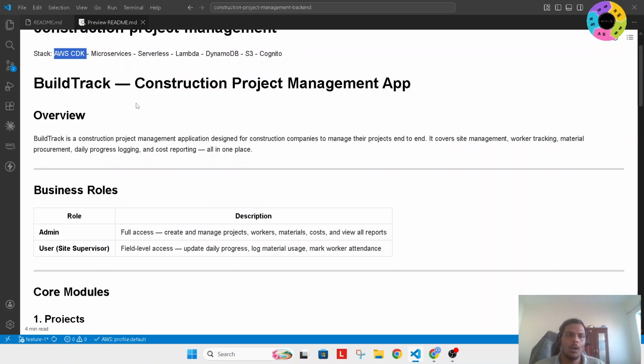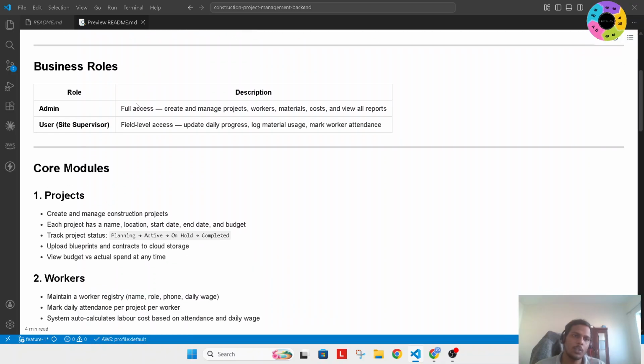Coming to the business roles, to make it simple, I have created only two roles: one is admin, one is user. Admin is the person who can create the project. He can add workers, materials, cost, budget, all kinds of things, and he can view all kinds of reports. So admin has full access, you can say.